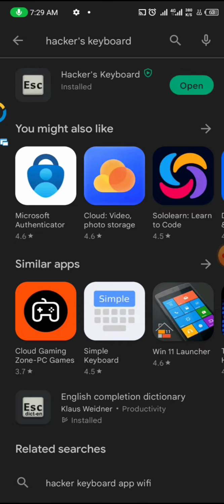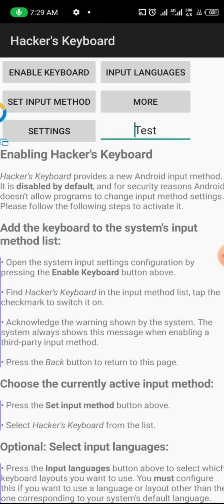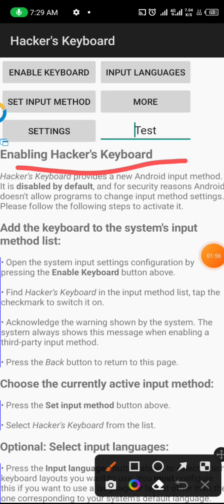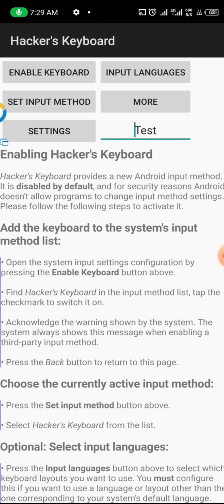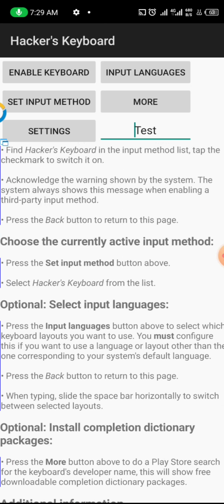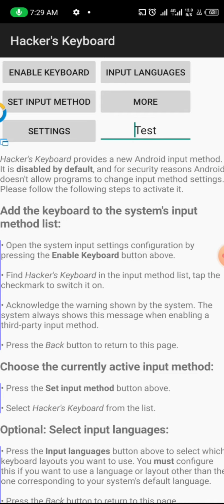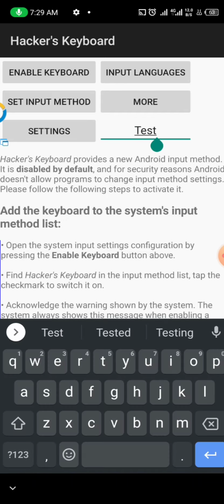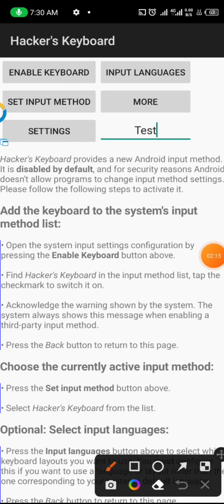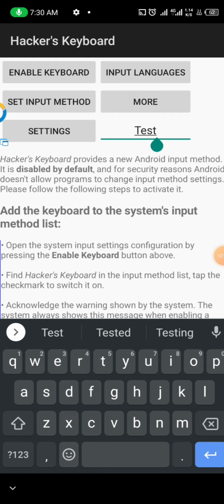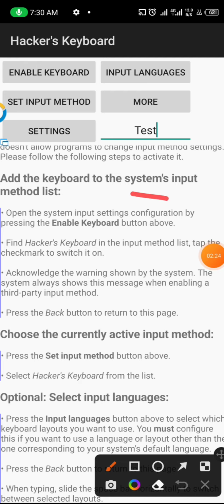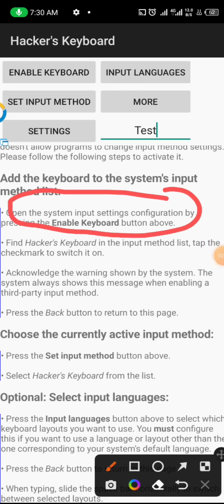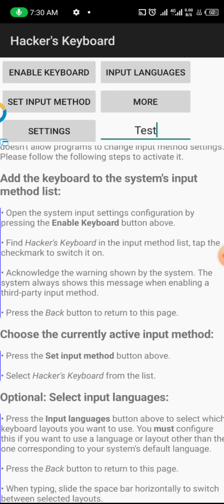Since the keyboard is installed now, I click on open, and this is the interface I come in. In order for you to set up this keyboard, you can follow this guideline you are seeing here, and it will help you know how to go about everything in setting it up. But should this not be clear enough, I will run you through a few things you need to know. This is my normal keyboard that is showing on my phone. To make sure this keyboard is working properly, we have to go through the instructions. It says open the system settings, pressing the enable keyboard button above. So we'll go and do that first.